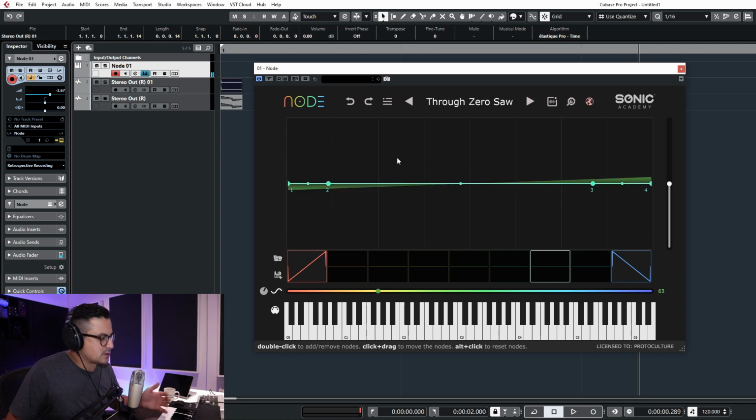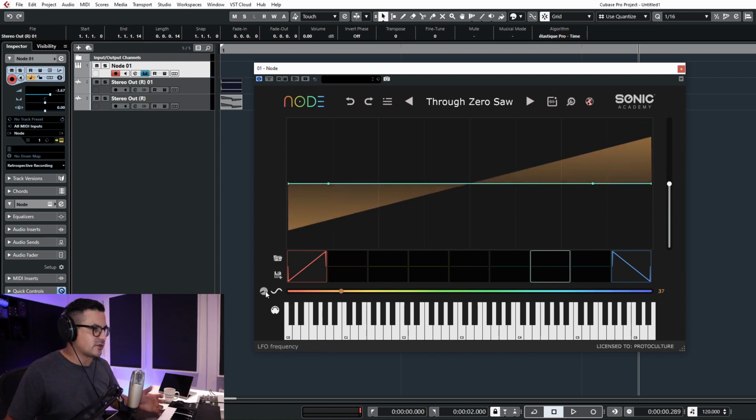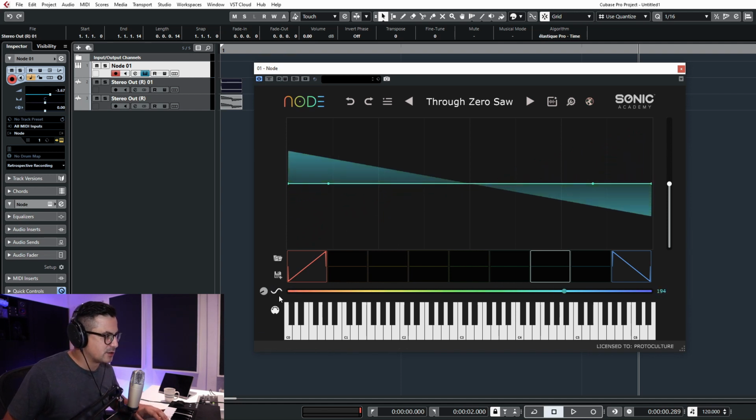Let's take a look at, this was a through zero saw. This is interesting because you can actually get some sort of amplitude modulation effects with the saw as it passes through zero.